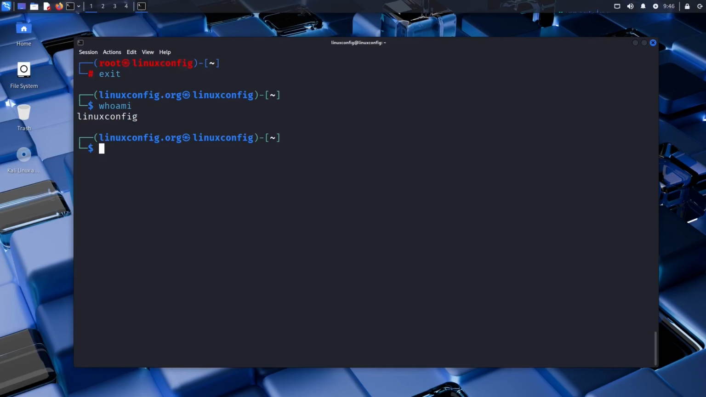And that's it. You now know two ways to run commands as root in Kali Linux. Use sudo for individual commands, or sudo -i for a full root shell session.